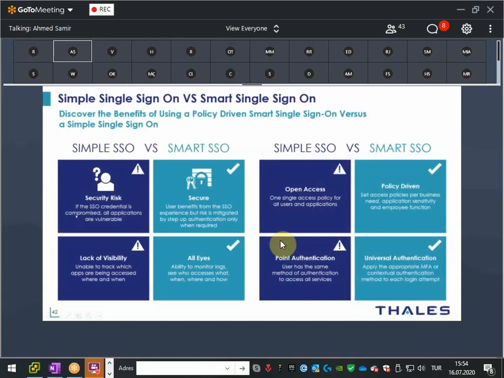security risk, if the single sign-on credential is compromised, all applications are vulnerable. So if I gain the credential for the single sign-on, I will be able to access all the applications. And of course, this is not secure. But in the smart single sign-on, if I have critical applications, I can apply a specific high security policy for them. And if I have secure applications that require more security, I can apply different policies. So depending on the conditions, I can apply the security policy. This is the smart single sign-on.